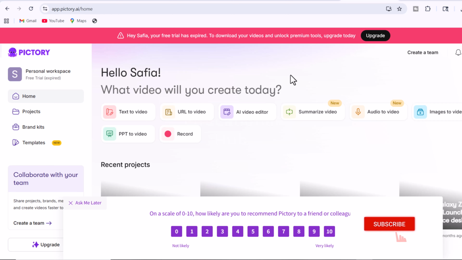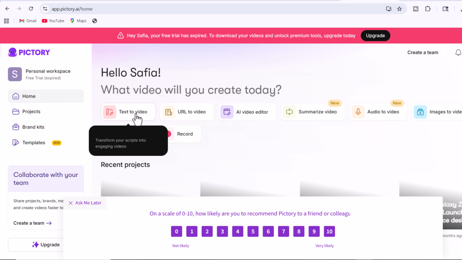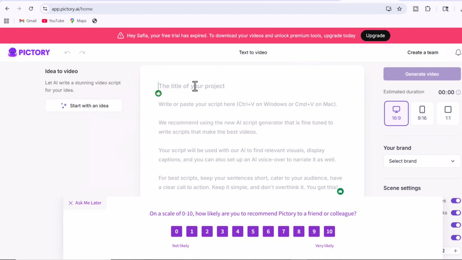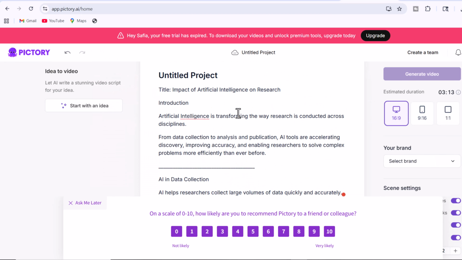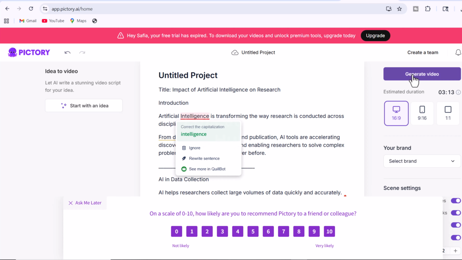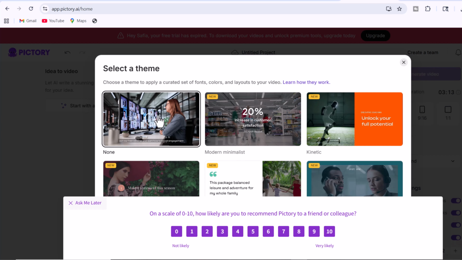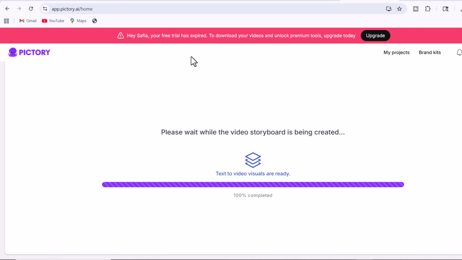Now that we have both our video and audio, we can use an AI video editor like Pictory to match the script to the audio. First, click on Text to Video and paste your script into Pictory. Then click Generate Video and choose a theme. Pictory will apply it automatically.